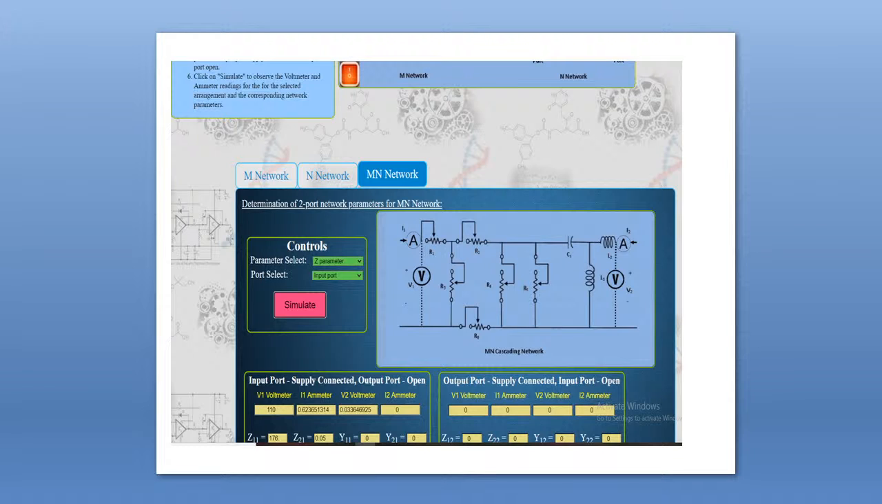Then you write the result section. In the result section, you must mention the values of circuit elements including resistor, capacitor, inductor, and you give a table for Z parameters. You mention at least 5 tables for Z parameters for different values of circuit elements. And finally, you write your conclusion, your inferences about this experiment.